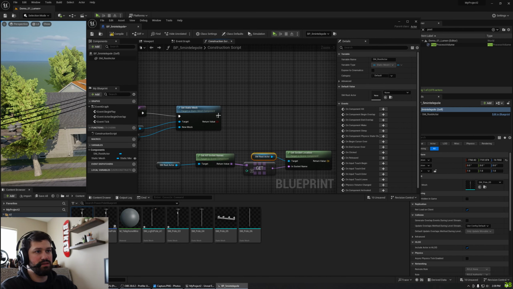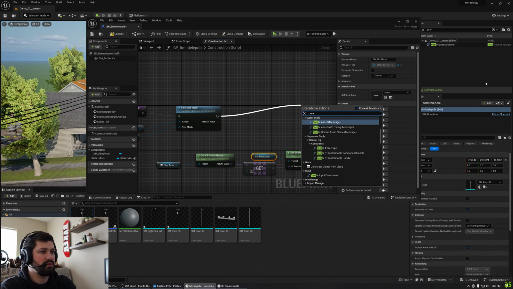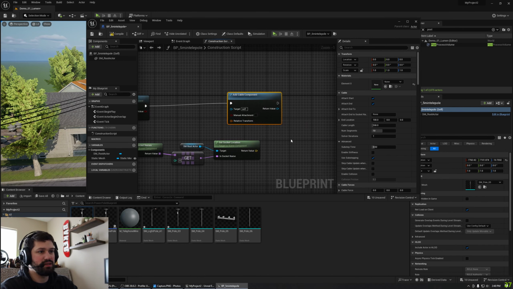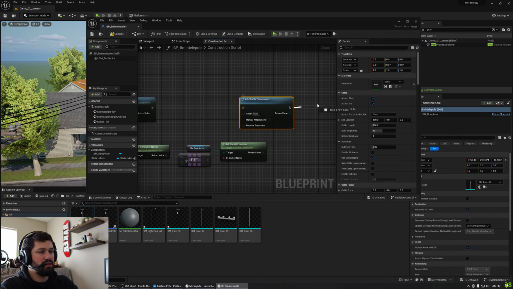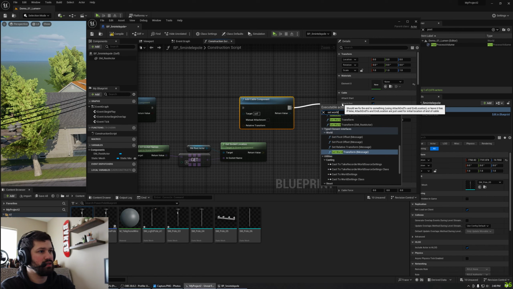So from here, let's go ahead and just create the cable actor. Add cable component, that's the name of it. Okay, and then we want to set the world location.